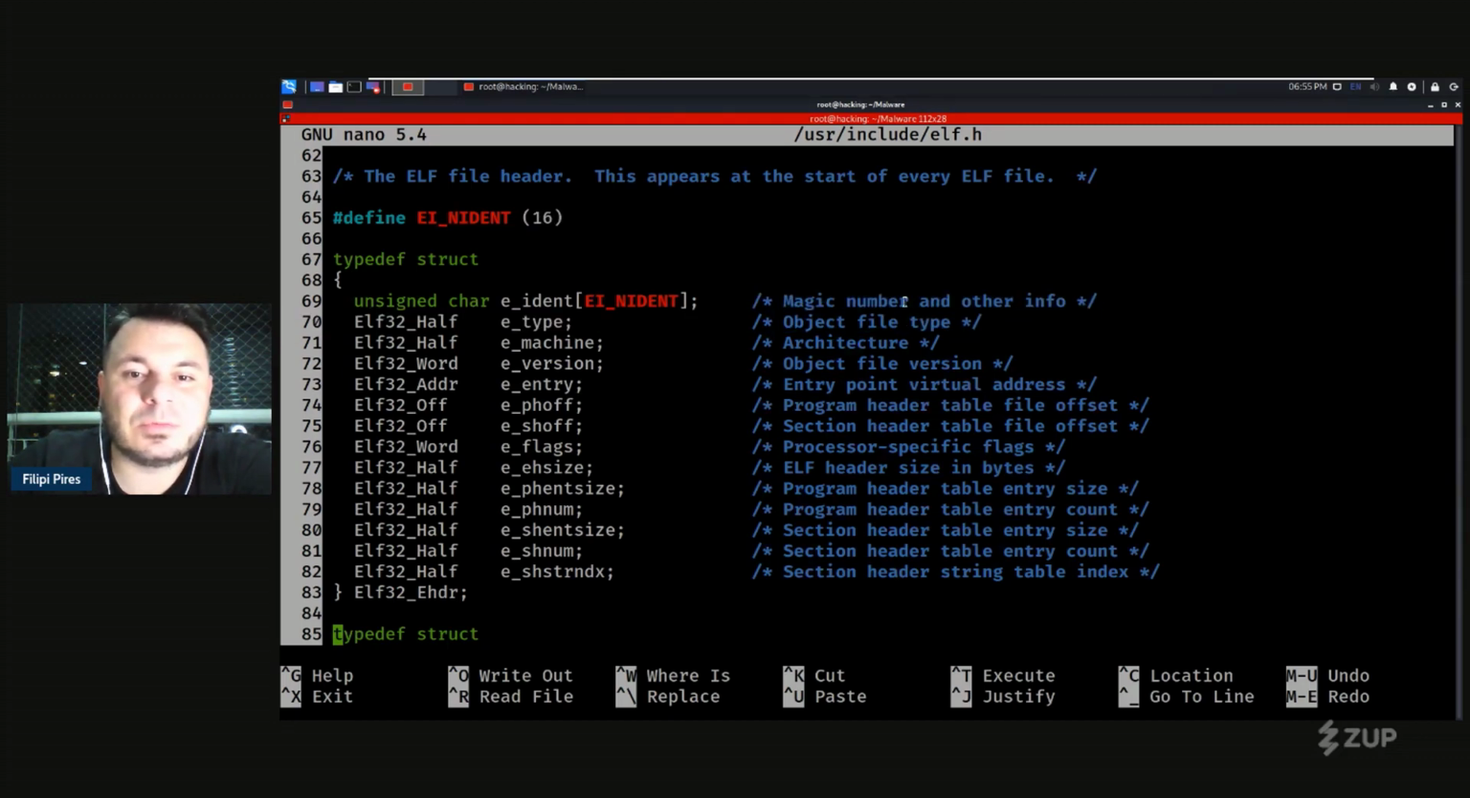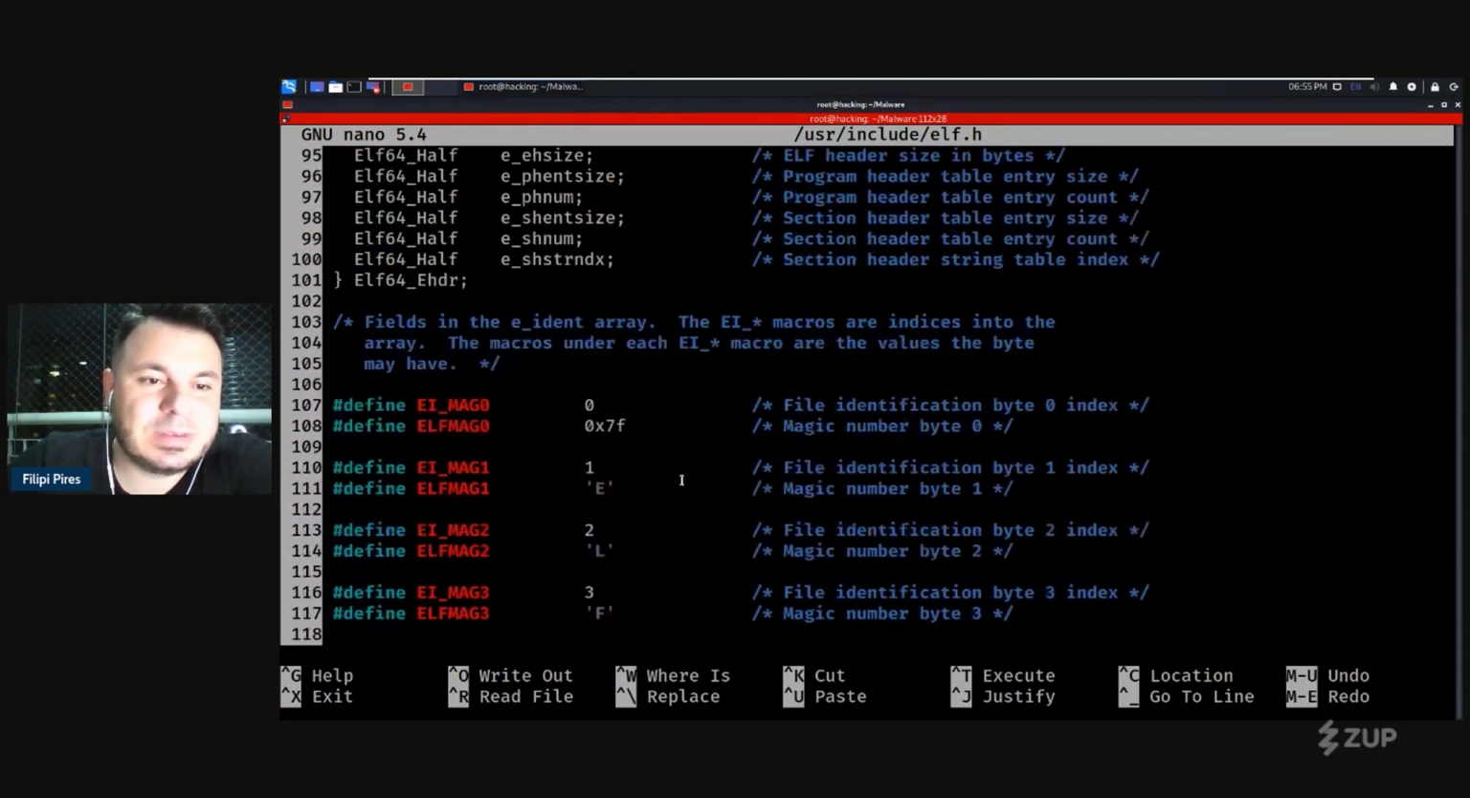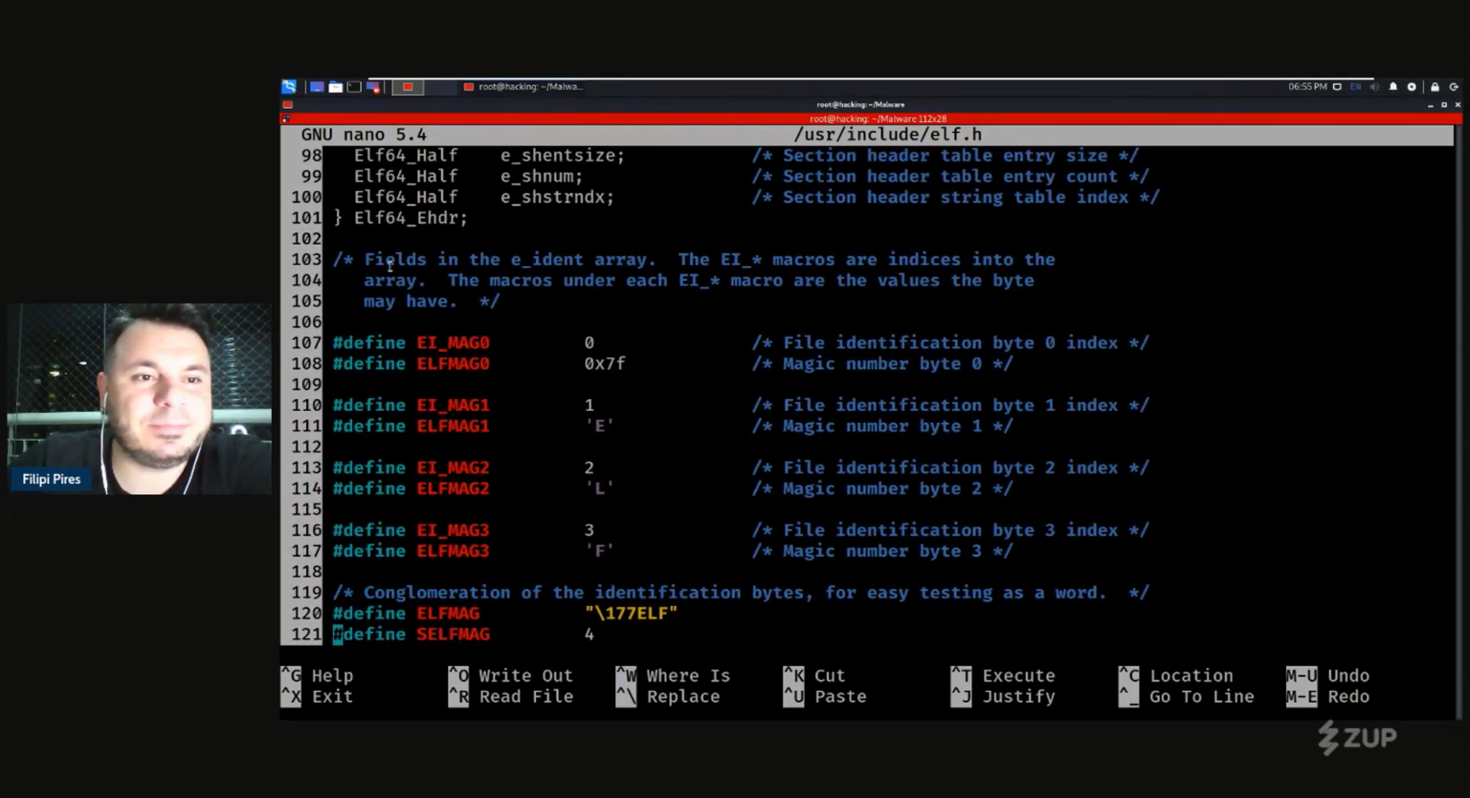You see, the magic number and other information. What kind of information can you see? Here, these are the fields in the e_ident array. You can find the file identification bytes. The first is 0x7f. The second file identifier is E. The third is L. The fourth is F.